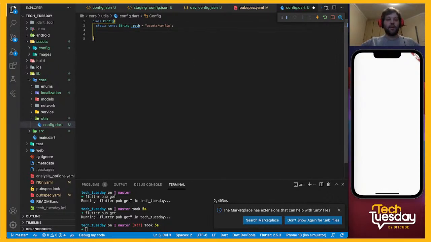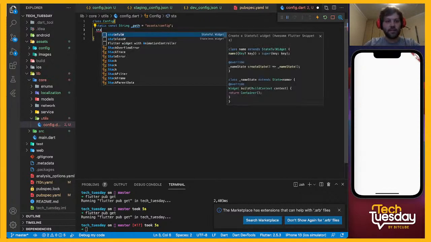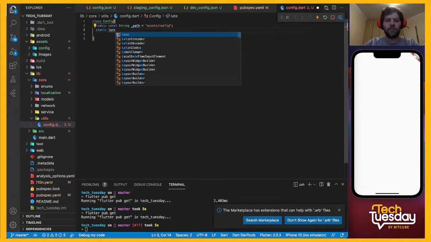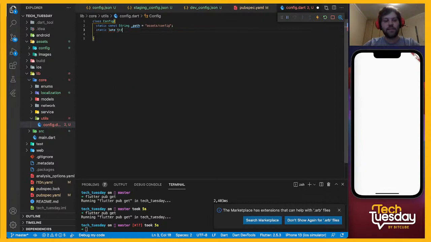Next, we need to find a way of importing our files and creating a variable that just references it throughout our class. So we'll use static again. This time we'll create a late. Late is something fairly new in Dart. The idea behind it is to use it exactly the same as final. However, the property is assigned after build. So it gets assigned a bit later and only assigned once from there on.